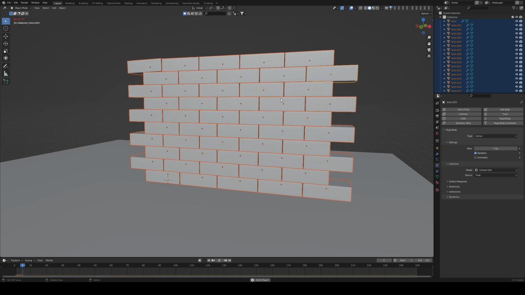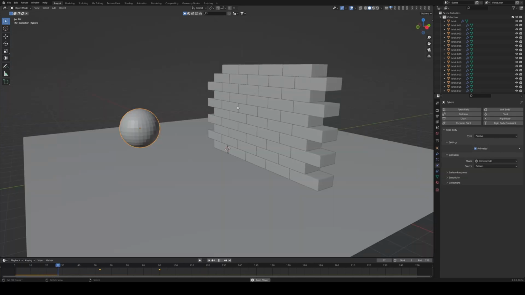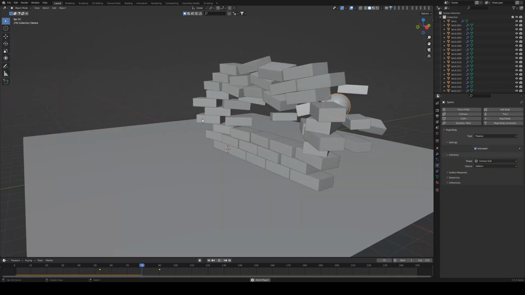And if I press play, you can see our simulation has all of these working. We have one rogue one, so I'm just going to delete that and just leave them like this. So yeah, this is basically it. This is the most basic setup you can use right now.